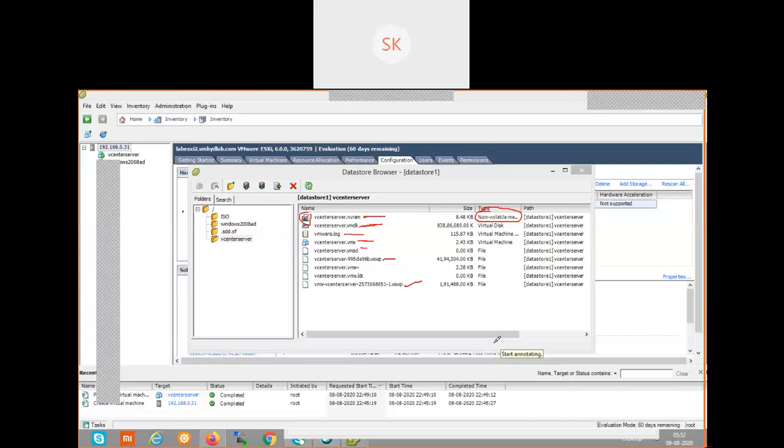What is this swap file going to do? Whenever you try to power on, it is going to check the size of the space on the data store. For example, I configured this virtual machine with 4 GB. 4 GB of space should be available on the data store to power on this particular VM. If 4 GB is not available on the data store, I cannot power on this VM. It throws an error that there is not sufficient free space available to power on this virtual machine.